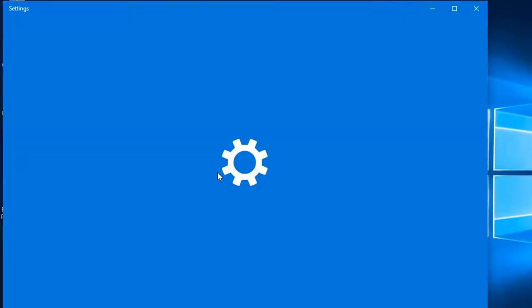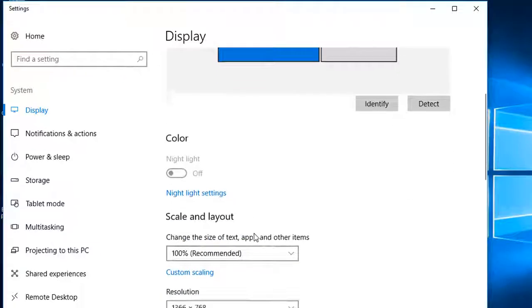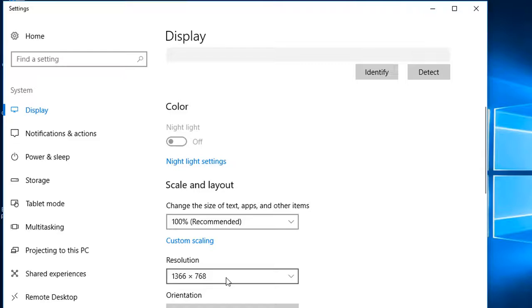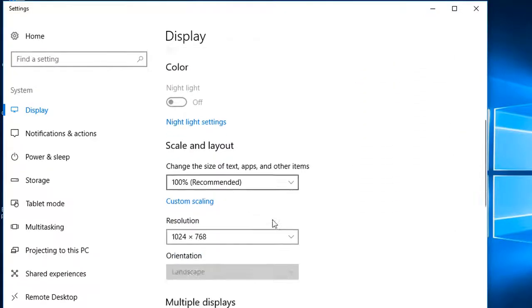So I just right-clicked on the desktop and pulled up the display settings. As you can see, we have two monitors selected. The first monitor, monitor one, is our main monitor, which is set up as a notebook. Monitor number two we're going to say is our projector, and we've got the resolution of 1024 by 768.